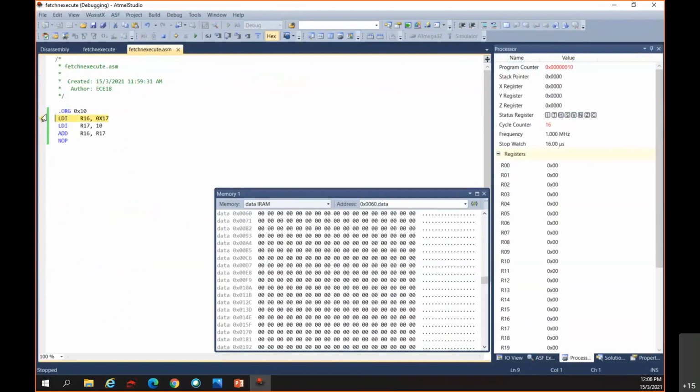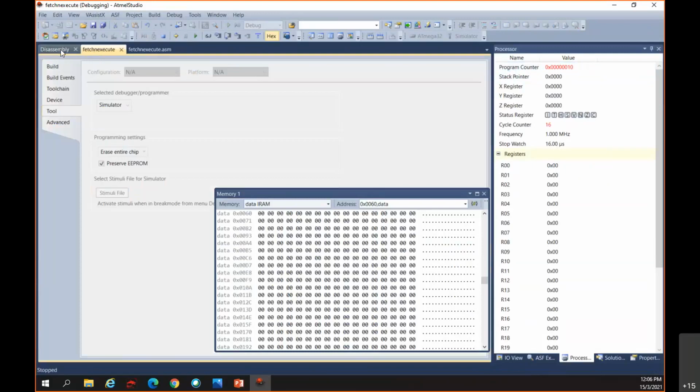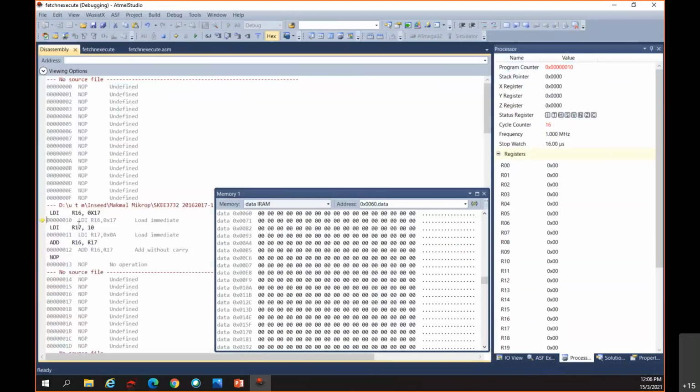Now you see this yellow line. The yellow line here indicates the instruction that is currently fetched by your program counter. You see the program counter now points to address 10. Why 10? Because address 10 is where you store the LDI R16, 0x17. Your first instruction is stored at this address 10. That's why the program counter now points to this address, because it is going to fetch the first instruction.